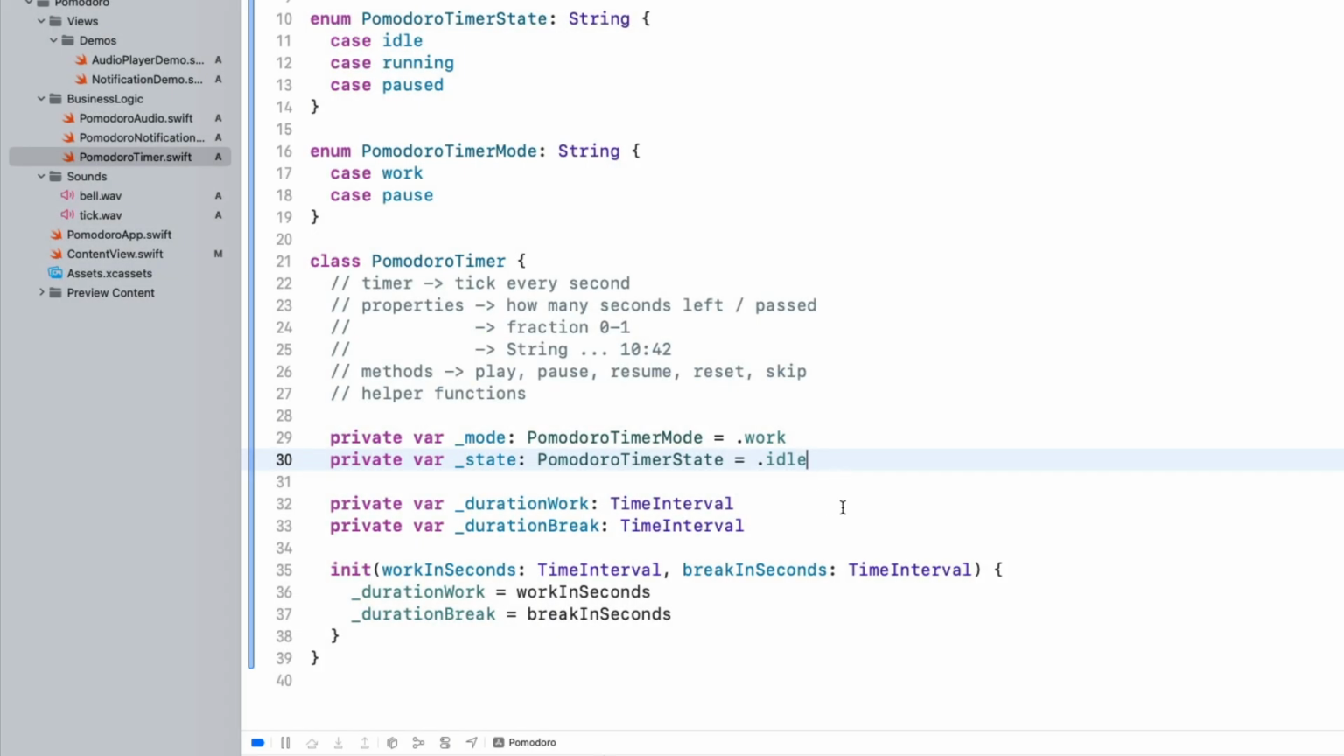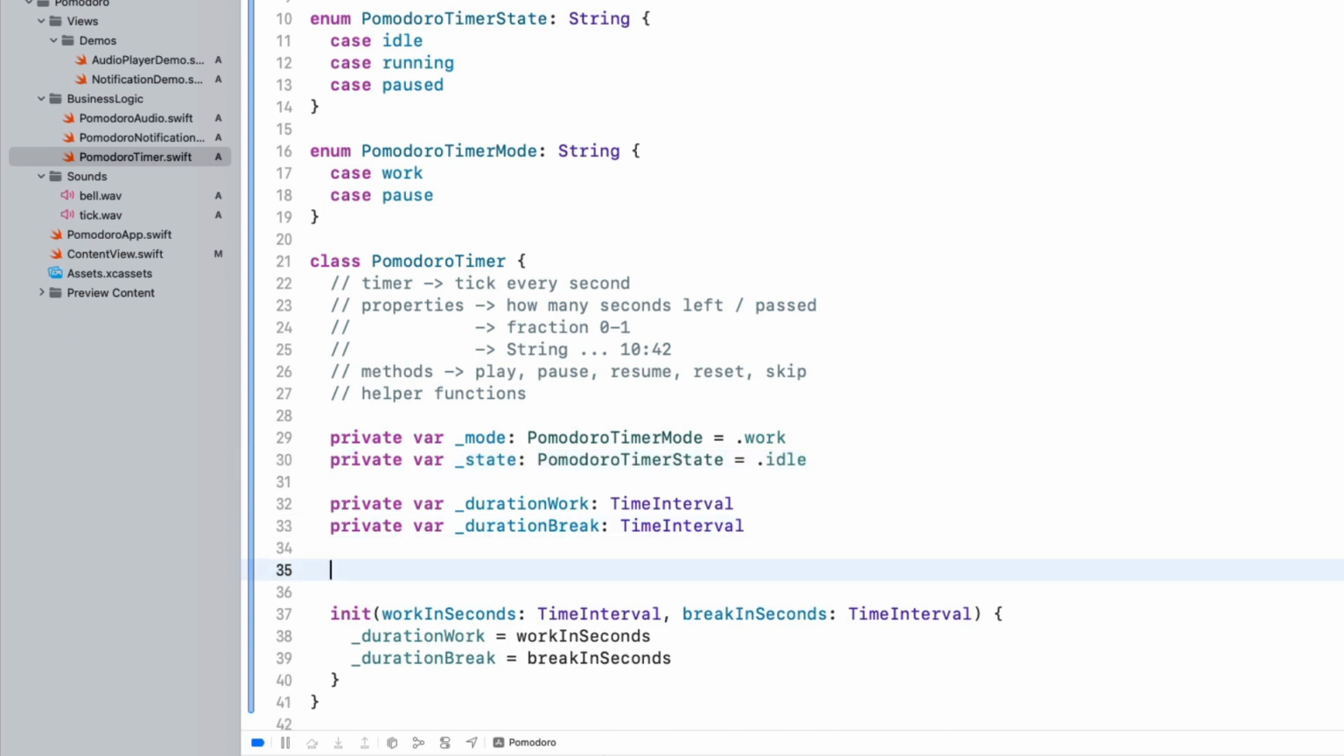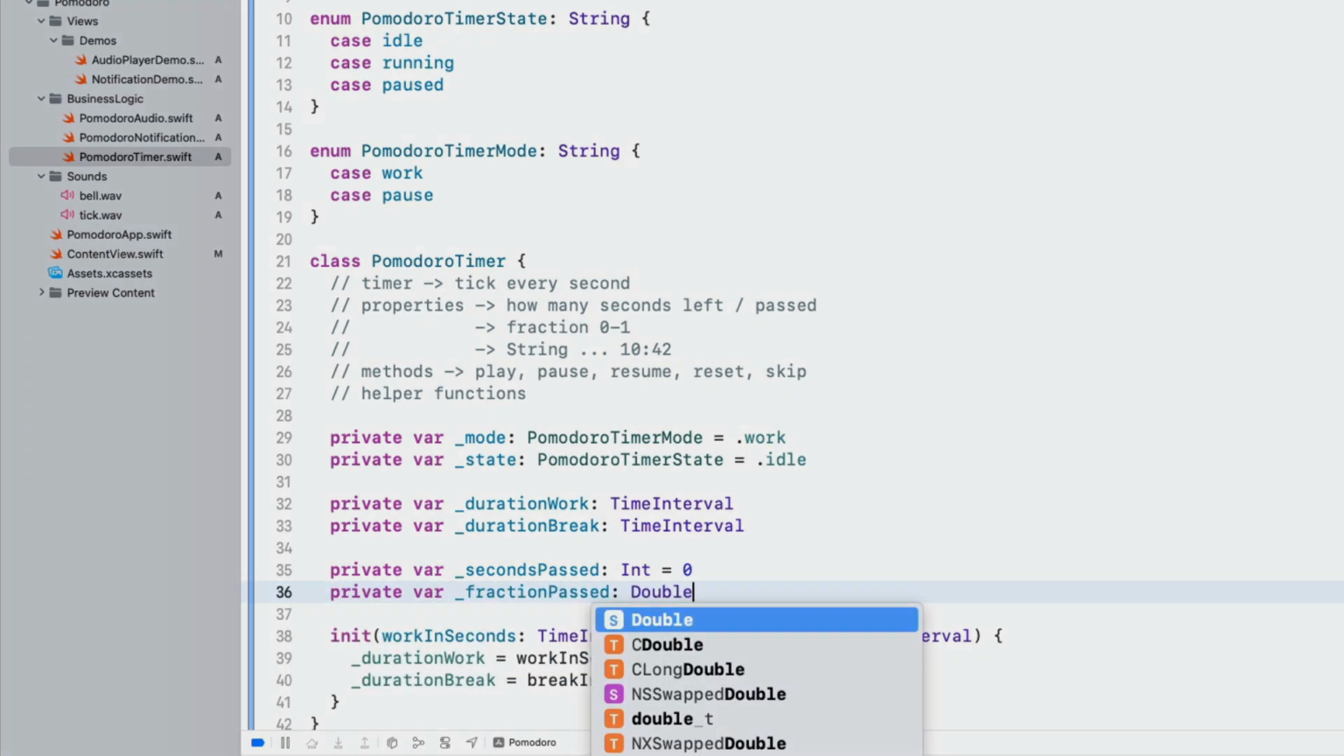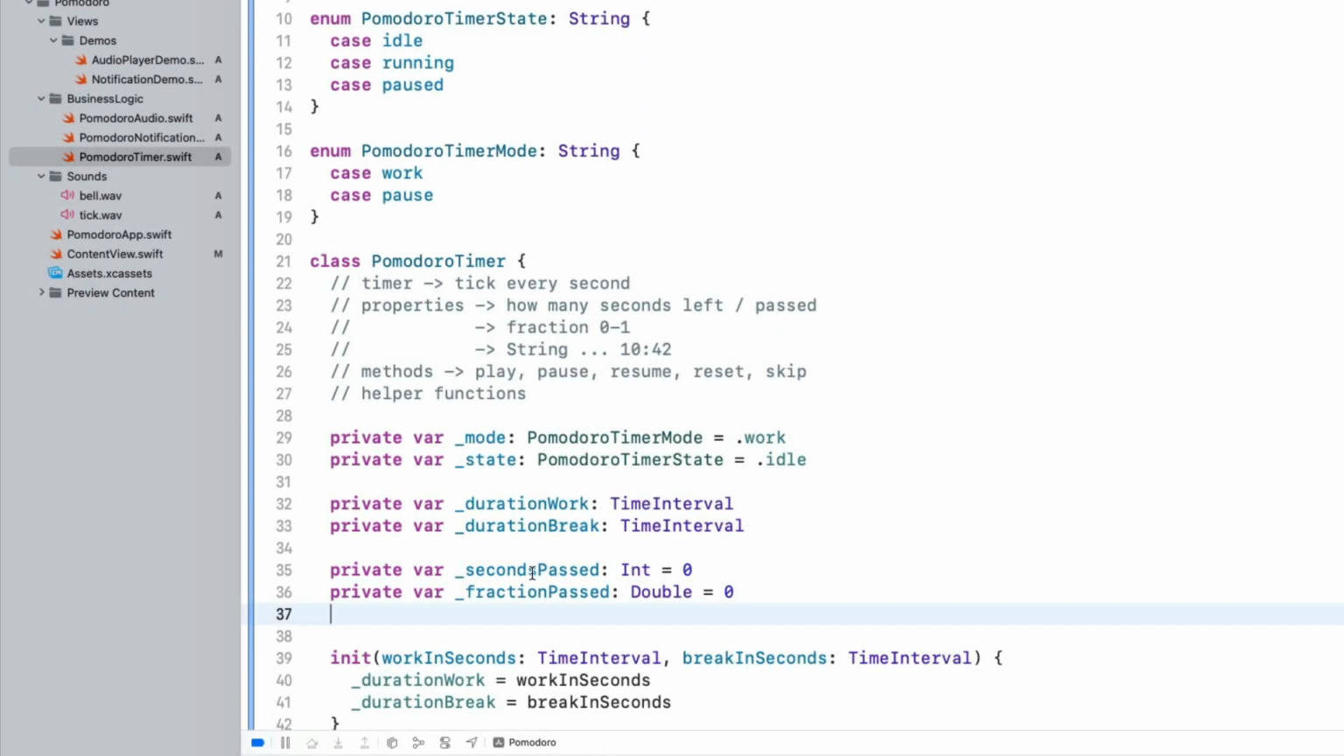Okay, let's continue adding a few more properties. So we will have to track how many seconds have passed, and we also want another variable that, as we mentioned up here, stores that as a fraction of 1. So let's add those two. We could simply increase the seconds passed each time our timer ticks, but we also would like the user to be able to pause, and if we do that, we cannot just continue counting, leave the application and come back, because the timer will not run in the background.